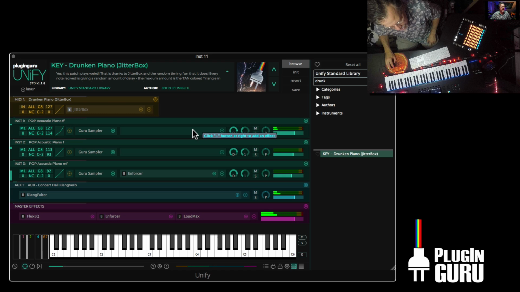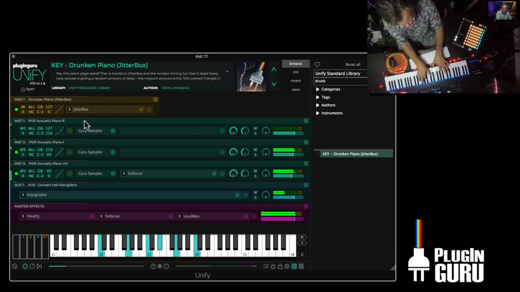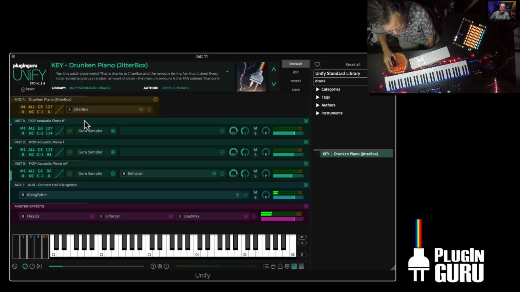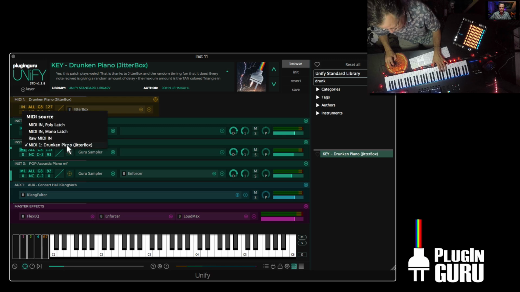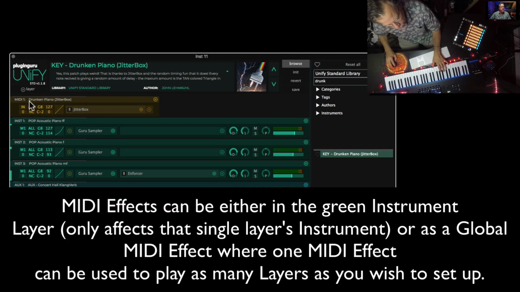where it plays perfectly. Now turn on JitterBox and play. And now you have that random time thing happening. So it's very easy to set up. You just assign, this is a MIDI effect up here, and it's been assigned right here to each one of that MIDI effect. So it goes through this and then into each of these layers.